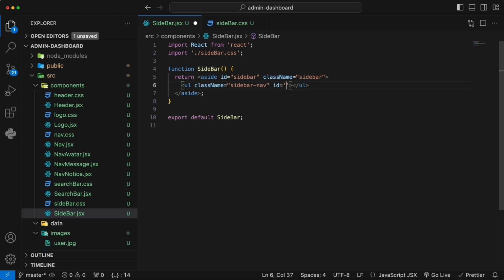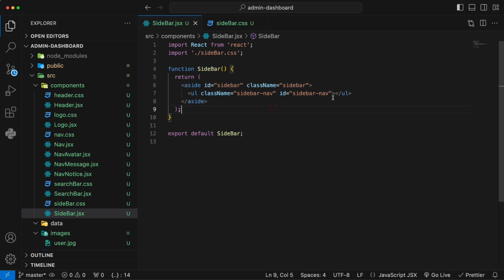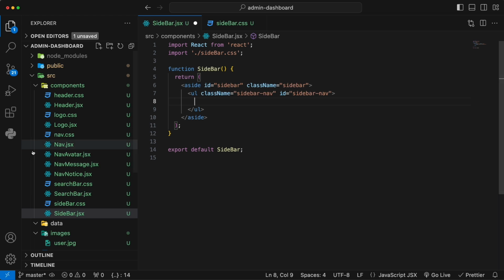So also give the ID of the same name, sidebar-nav. So now we have this thing set up. The remaining thing is just to put our sidebar list item inside this list wrapper. So there's a couple of items. There's two ways to do so. One is to do the hard coding. It's like how we design an application on a website in the traditional HTMLs. So I'm going to show you how we do that.